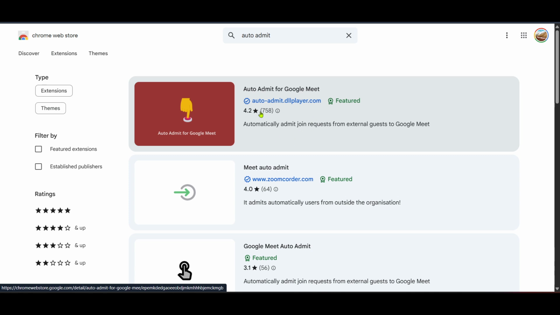Click that Add to Chrome button, and when prompted, confirm your choice to add the extension. It will quickly install, and once added, you'll see its icon appear next to your address bar in Chrome. This little tool is now ready to go. With this extension installed, it will automatically admit participants to your Google Meet sessions without you having to grant permission manually. This means no more clicking admit multiple times during your sessions, freeing you up to focus on the actual meeting. And there you have it, a simple yet powerful tool to optimize your Google Meet experience.